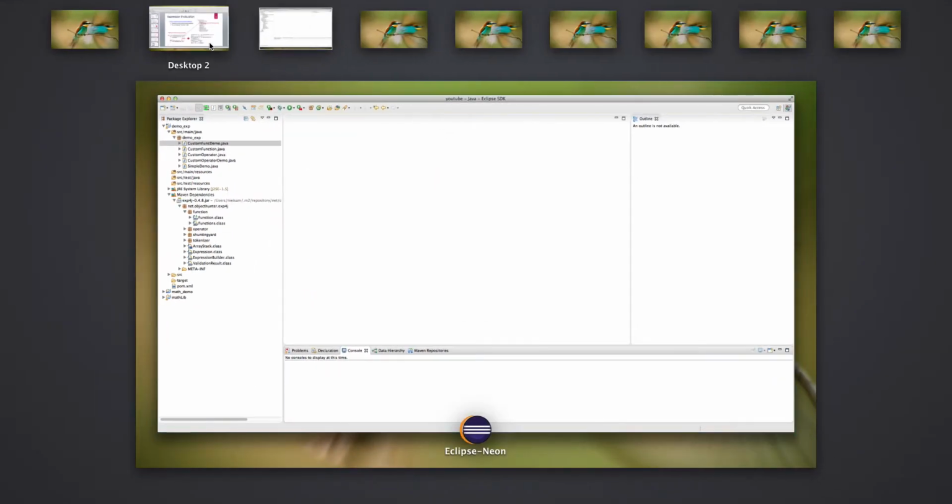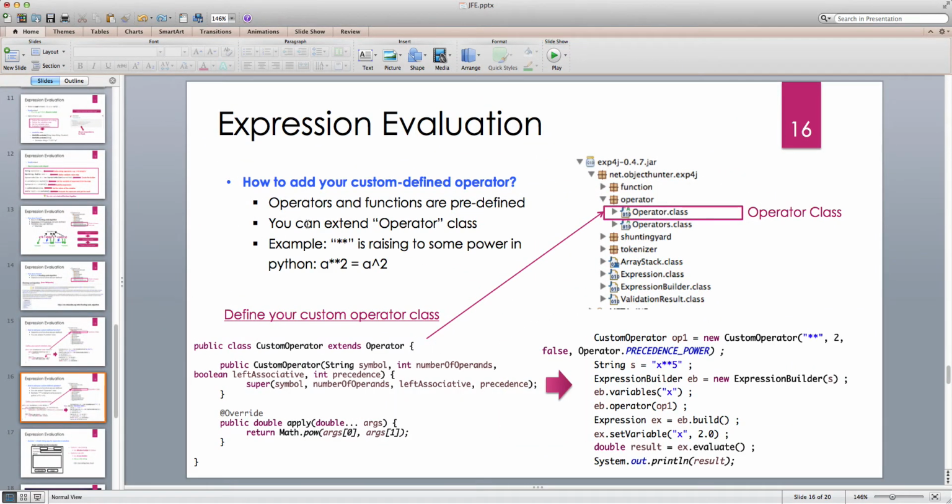Now, in exactly the same way, another question you can ask is, what if I want to define my own operators? Maybe there are some symbols that I use for some sort of operator that is not predefined or built in. So in exactly the same way, we have an operator class in the operator package, and you basically just extend it and create something called custom operator. And you have to define the symbol of this operator as a string, and the number of operands that this operator operates on.